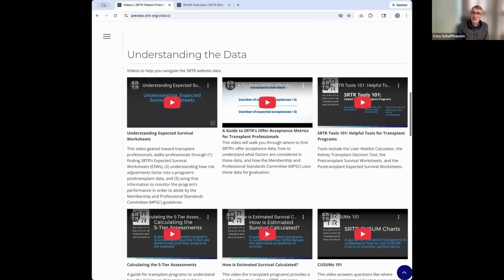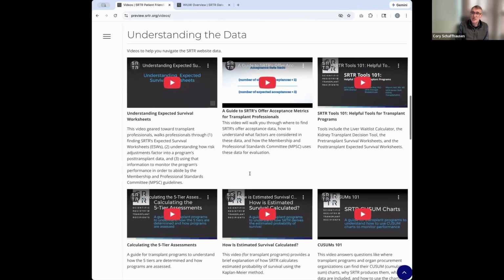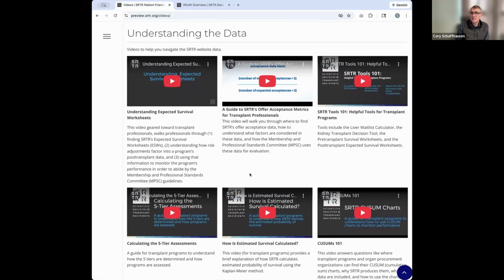And the understanding the data section would be typically more advanced reviews of SRTR reports that are often intended for professional audiences, but are available for anyone who might be interested.